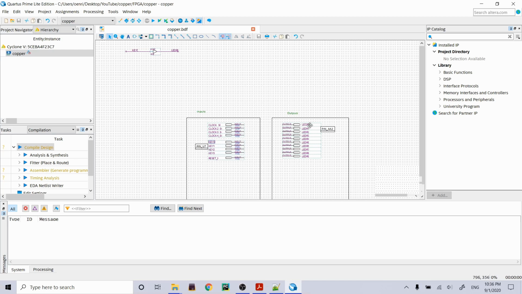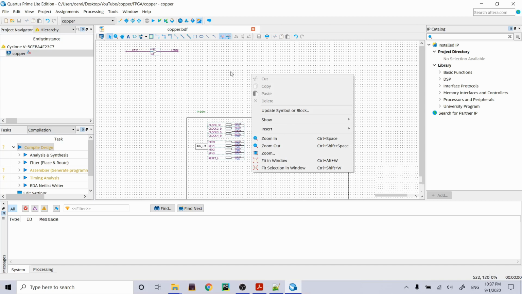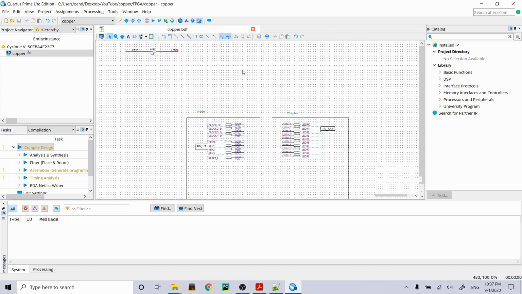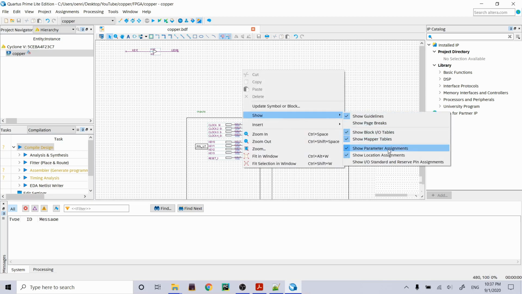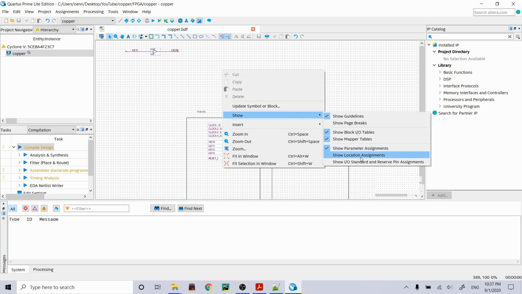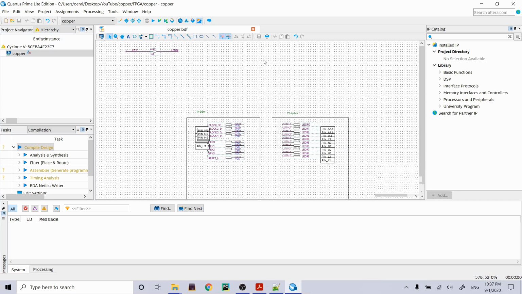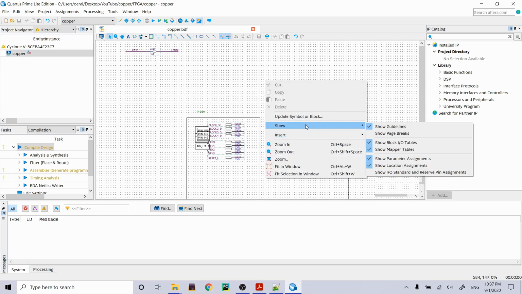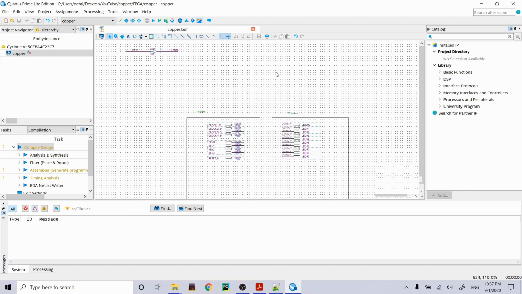This key 0 has this little note showing which pin it's mapped to. And this LEDR0 has one, but none of the other ones have it. So you either want to remove it all or show it for all of them. So what you do is just right click, not on something, right click, show, and then show location assignments is on. So I've turned that off and now it's gone for all of them. And there it is for all of them. I'm actually going to turn them off because they just sort of get in the way for me.